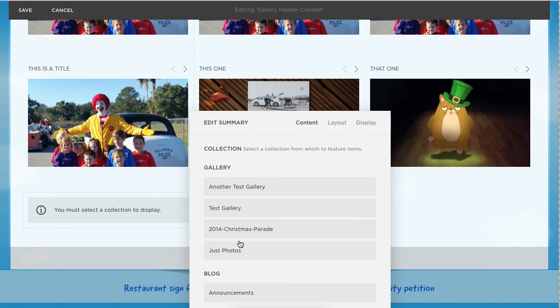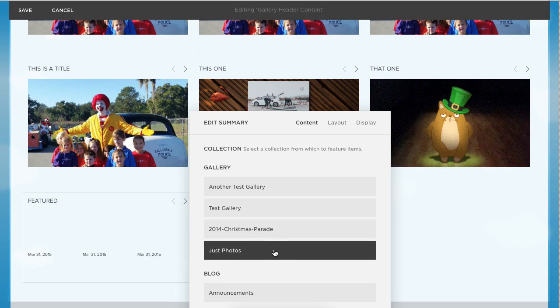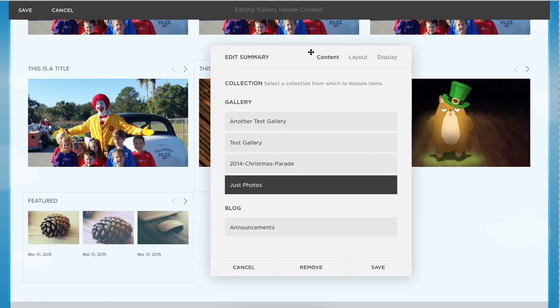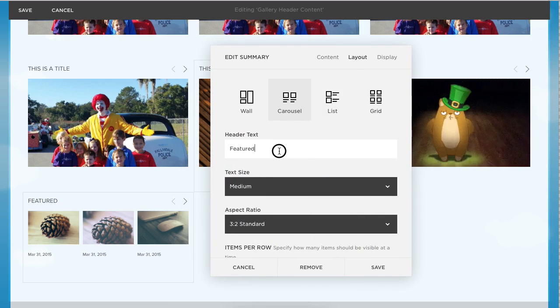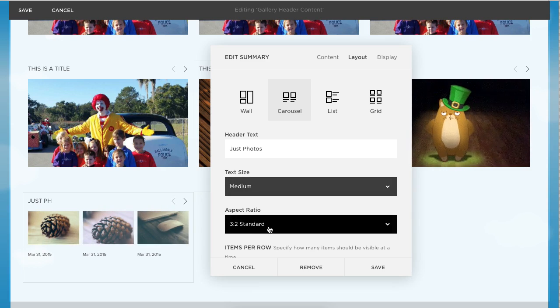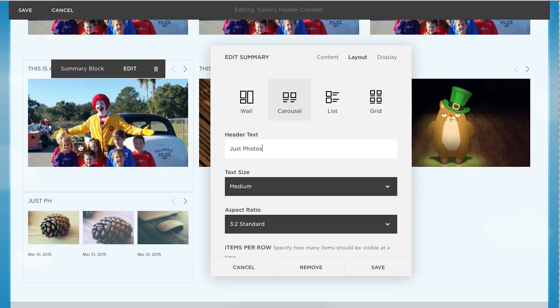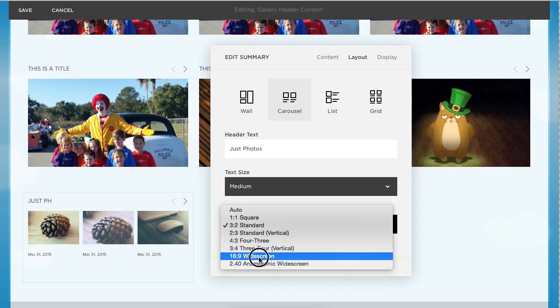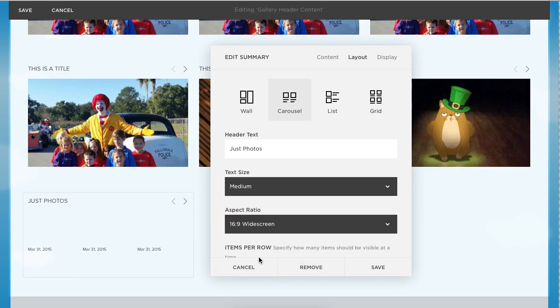So by default, our photos, the gallery we just added, appears here. So then I would select that, and it'll automatically start pulling those in. But we need to format this. So in this case, we'd say layout, and we'd give this a title, which is the title that's going to appear right here. So I'm just going to say just photos. And then our text size, I kept that at medium. Our aspect ratio, you can change this on all of them, but you probably want them to all match. And I think what I did is I selected 16:9 widescreen.